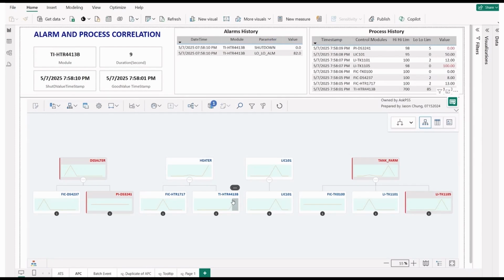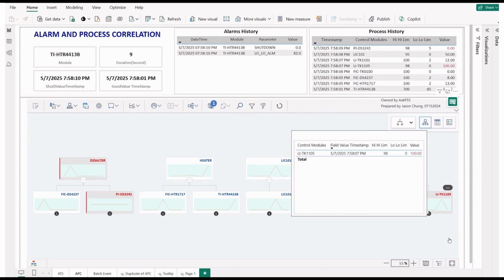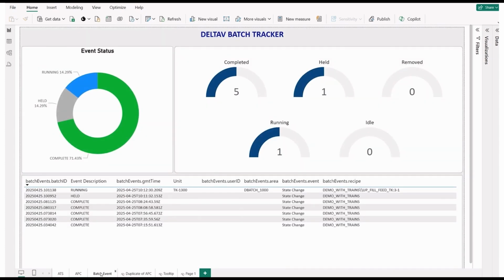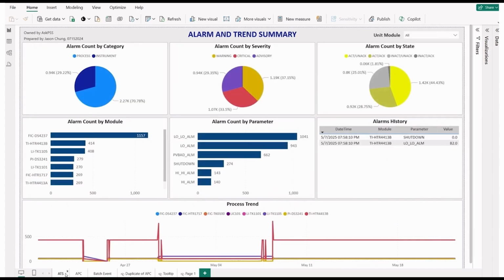So we have created a dashboard here that correlates the alarms and process. So you'd know when, let's say, a shutdown happened, which control module is to blame for that, right? You see a summary of your batch events. And this other one is an alarm dashboard. So you're on top of your alarm counts, right? Which are the most critical ones, and you see your history over here.